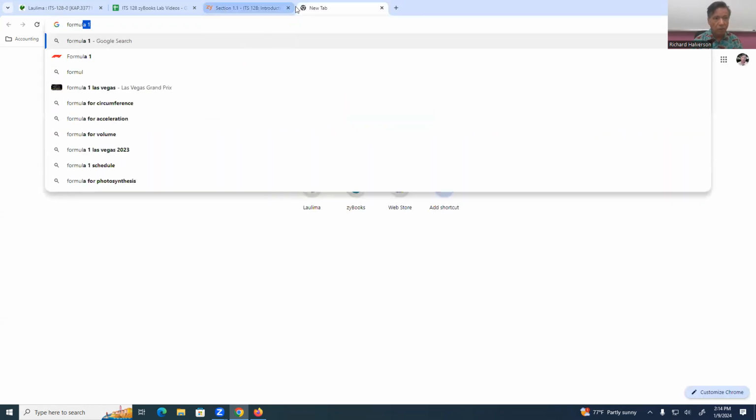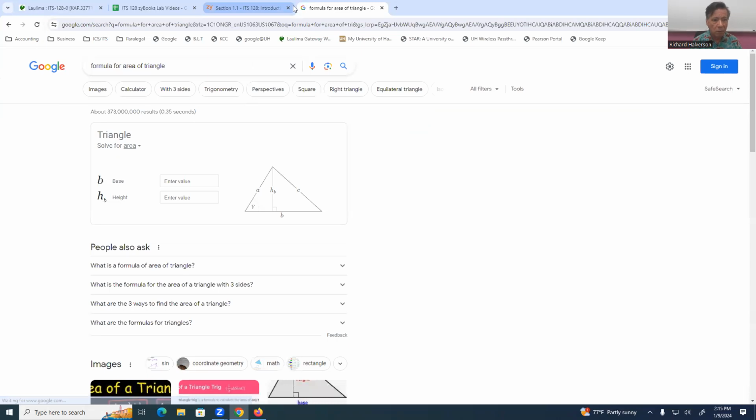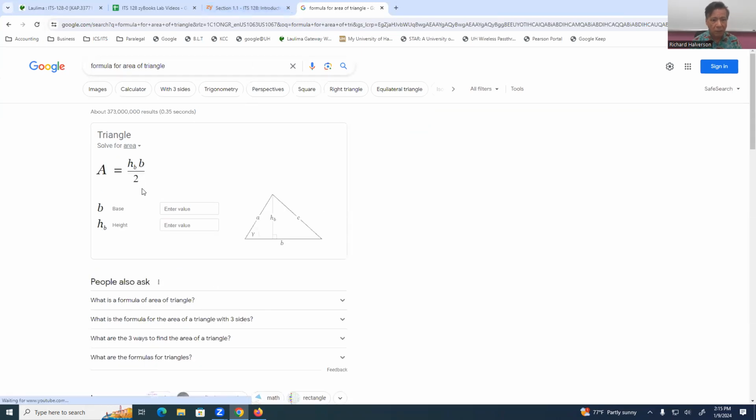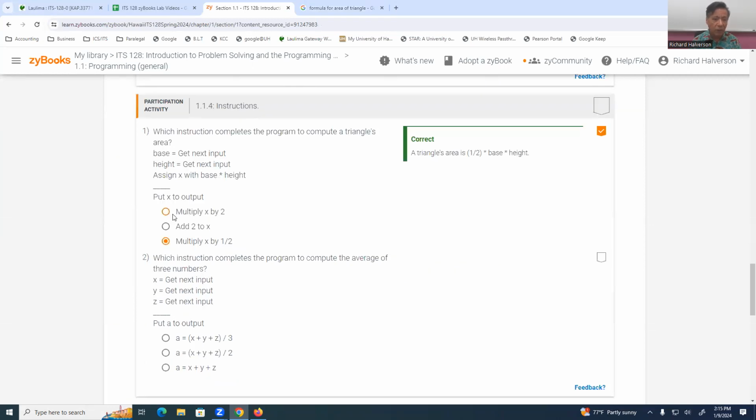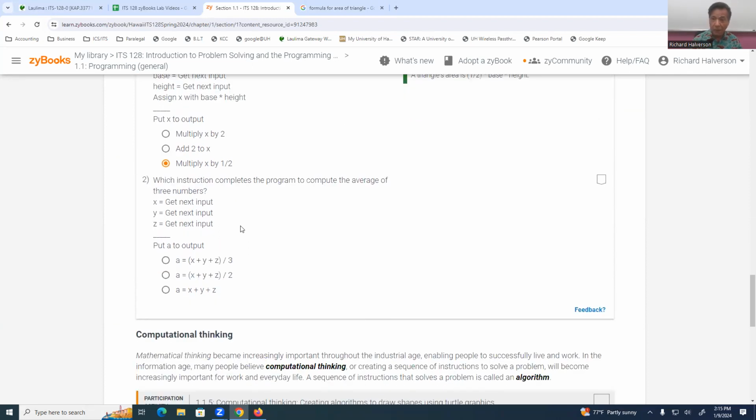Formula for area of triangle. Base times height divided by 2. Yeah, okay, well. All right, so that's what you got to do. But of course, if you got the wrong answer, you just click. It takes 3 clicks and you'll find the right answer. And then you get all the points.